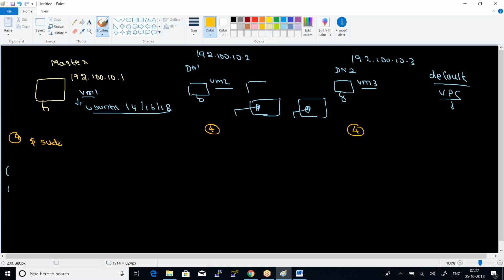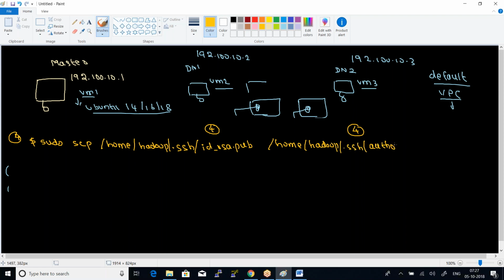Okay, sudo scp, secured copy. You want to use this key /home/hadoop/.ssh/id_rsa.pub. Here you want to specify the same path, /home/hadoop/.ssh. The name of the key is authorized_keys. Okay, this is what we have so far done in single node.